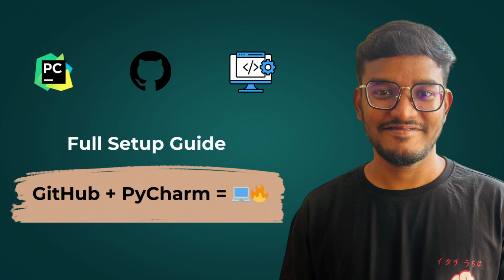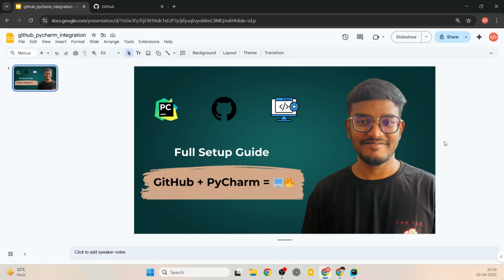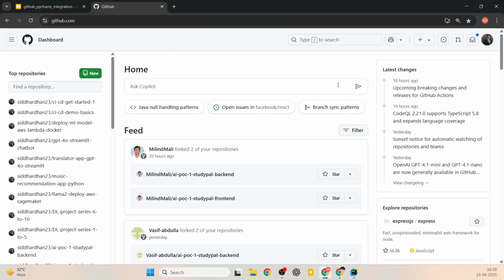So the prerequisites for this video are you should have a GitHub account. If not, you can just quickly sign up. It's a pretty simple process. That's the first thing, and make sure that you have Git and PyCharm installed in your machine. So these are the prerequisites.